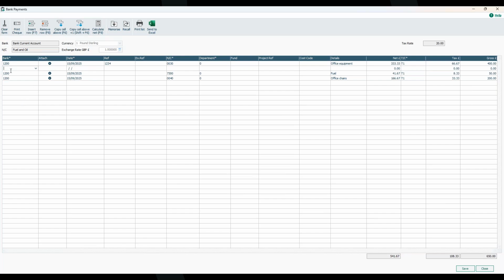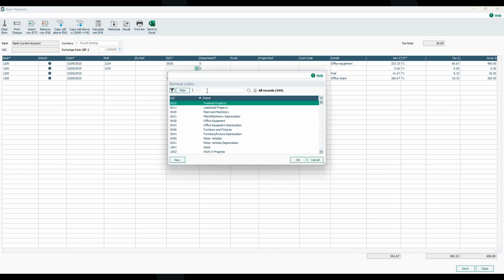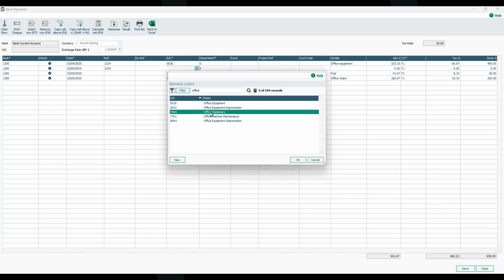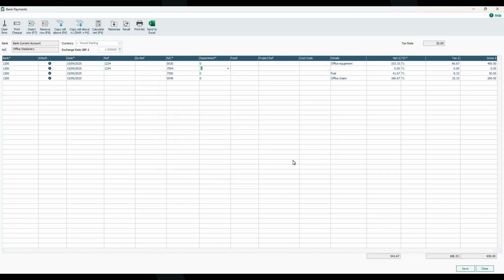But if I click on F6, because I want to copy that bank account, same date, and same reference, and I'm going to tab across to here, and I want a different nominal code, and that's the reason for splitting this out. If I click on my drop-down box and start typing in office and return, we can see office stationery has a different nominal code to office equipment. So I'm going to highlight office stationery, click OK.